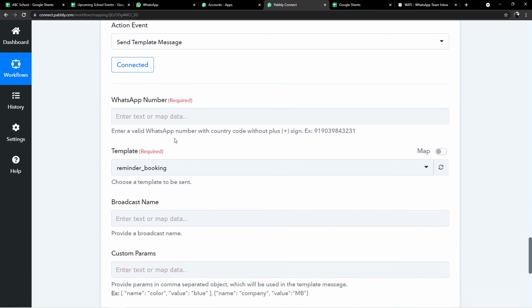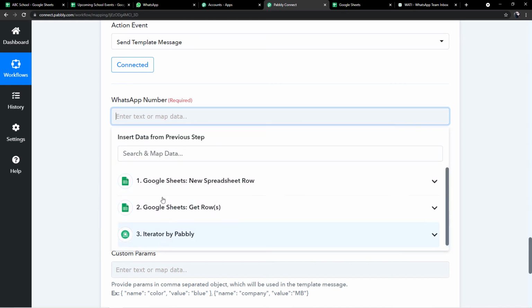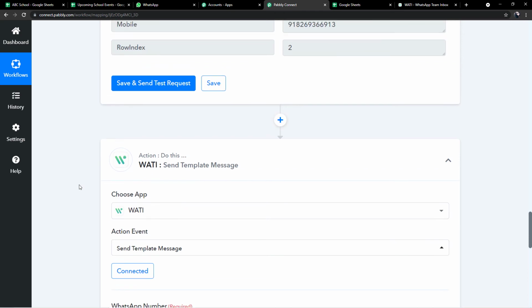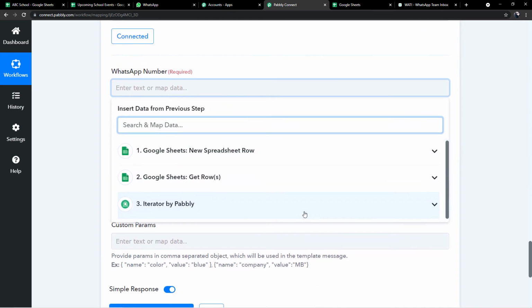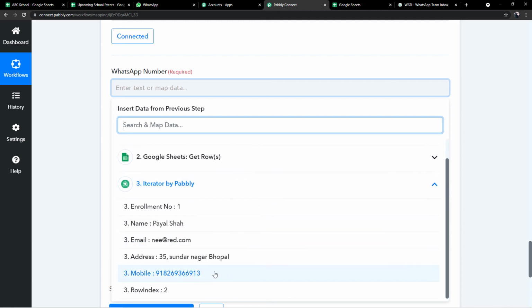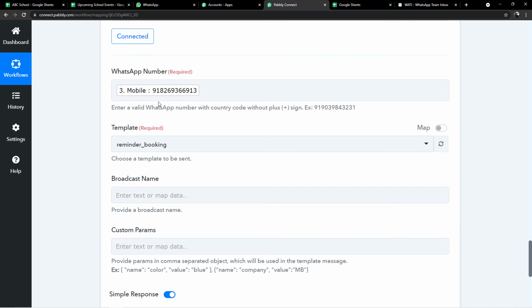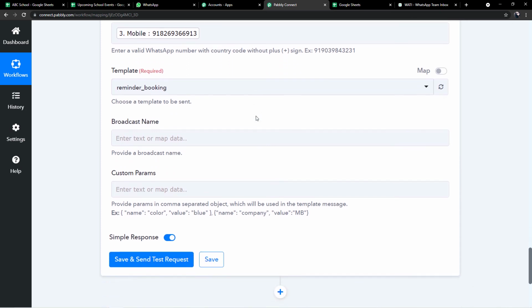After this, these fields will open up. The first field is the WhatsApp number. Here you have to enter or map the WhatsApp number of the student to whom you want to send the message. When you click here, you will find these options. And when you click on the Iterator by Pabbly option, you will find the data segregated like this. By clicking on this Iterator by Pabbly, you can easily map the WhatsApp number of your student. So this is the number, click here, and the number is mapped.